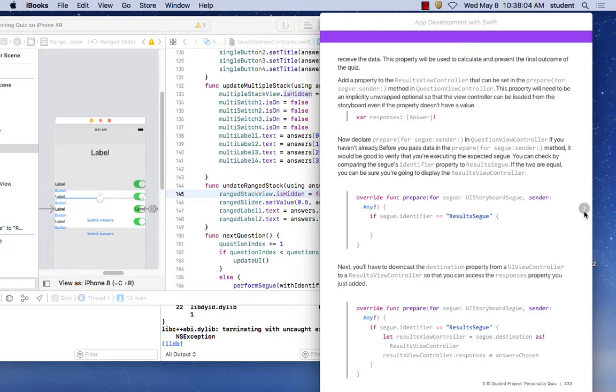This property would need to be an implicitly unwrapped optional so that the view controller can be loaded from the storyboard even if the property doesn't have a value.